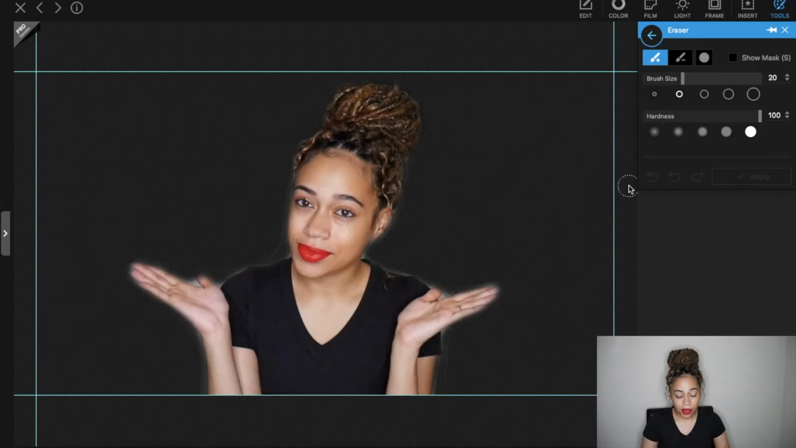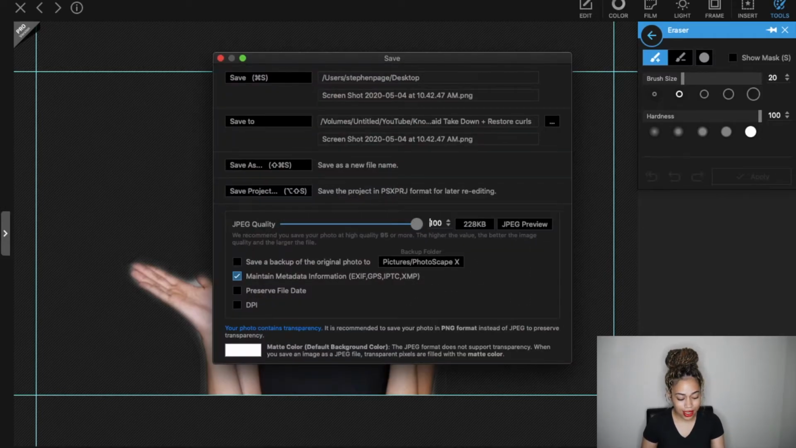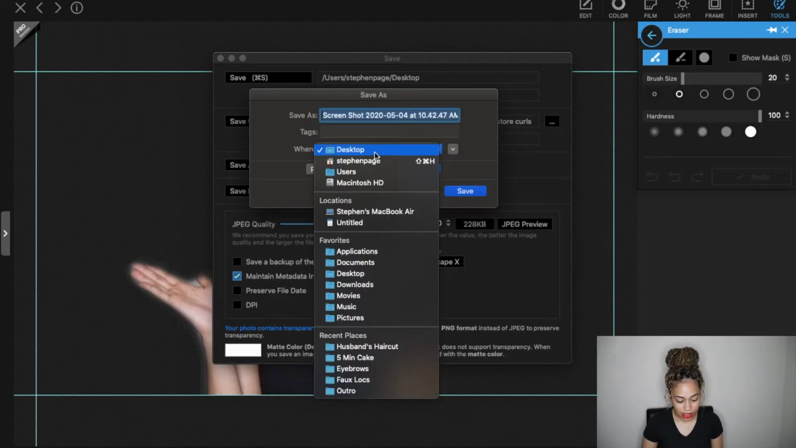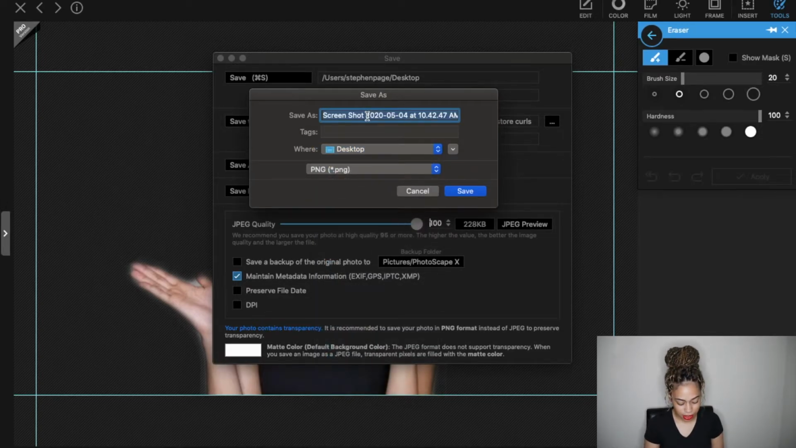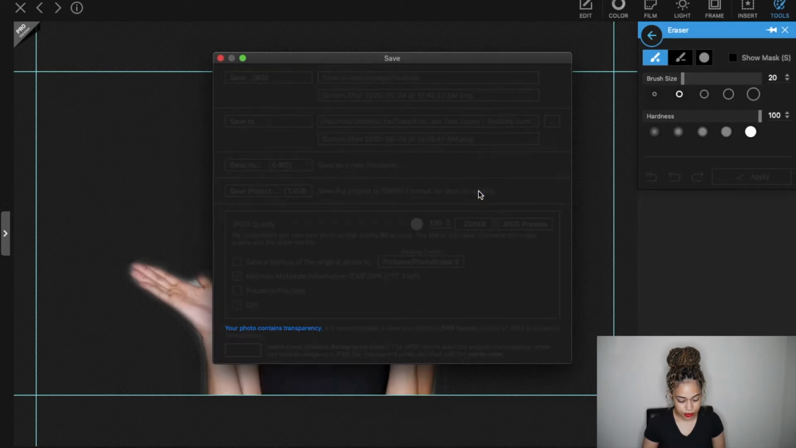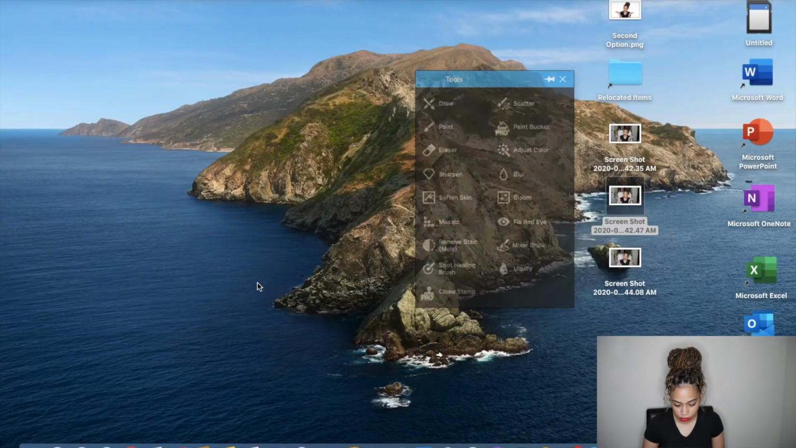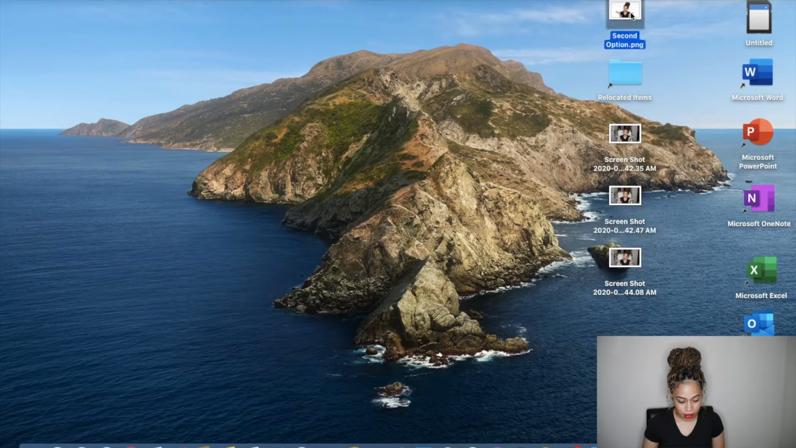Alright, so now that we have erased all around the image, we're going to save, but this time we're going to save as, because we want this to be a second option to the first screenshot. So I'm just going to save it to my desktop, and I'm going to name it second option. Save. Alright, so now we're going to go down. Here is our second option.